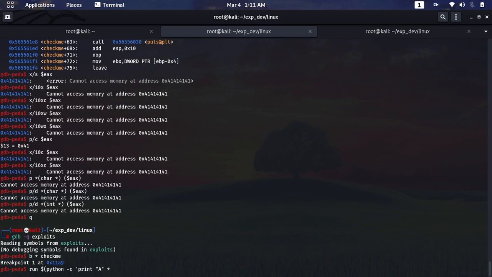Because the target variable is holding 15 characters of A, and the total input we are giving is 55, I subtract our target value from the total input, so it will be 40.